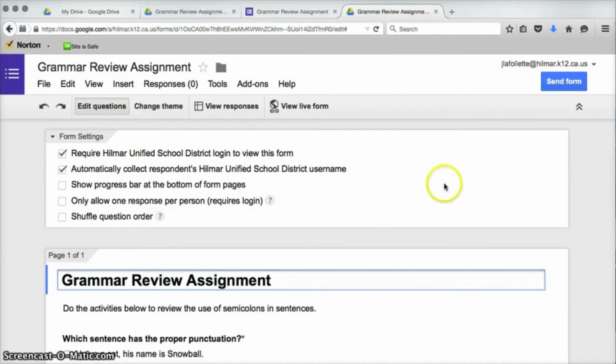We're now finished with our form. There's no need to save any of the changes. Google automatically does that and keeps the file in your Google Drive. Next week, we'll be talking about using some of the more advanced features of Google Forms.